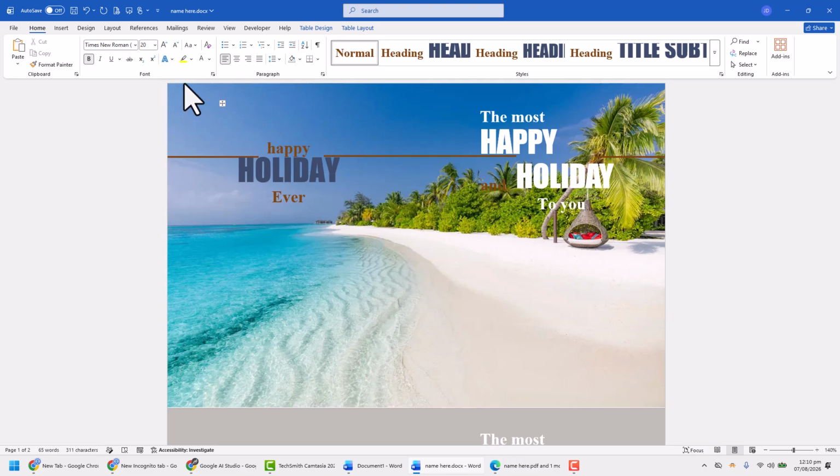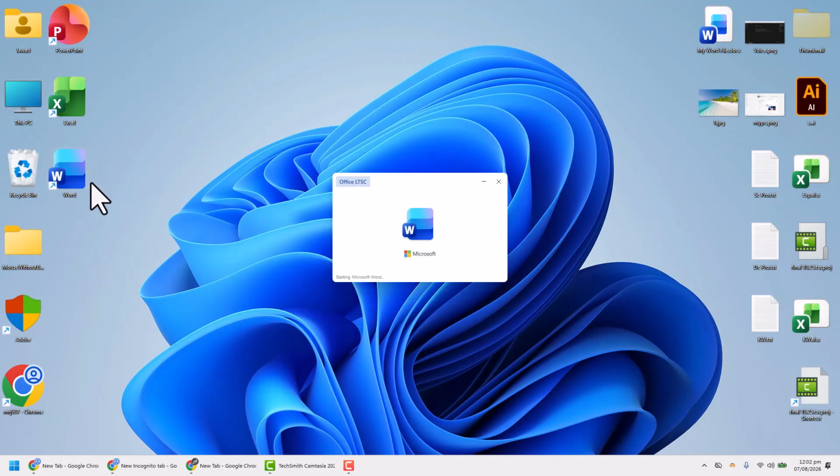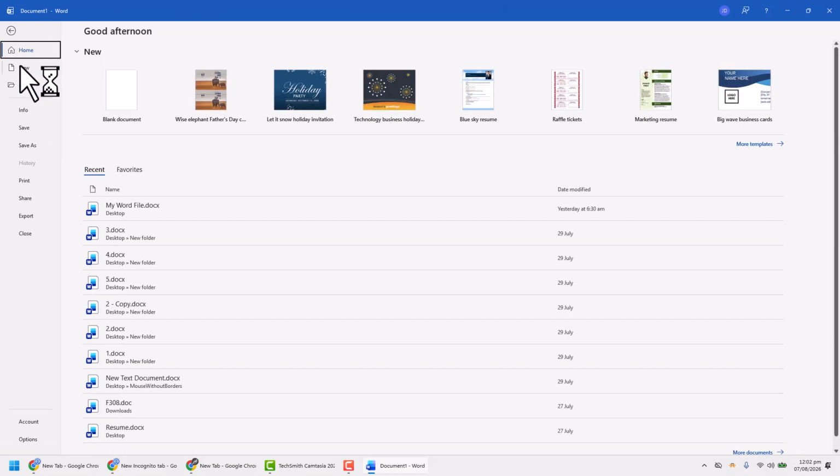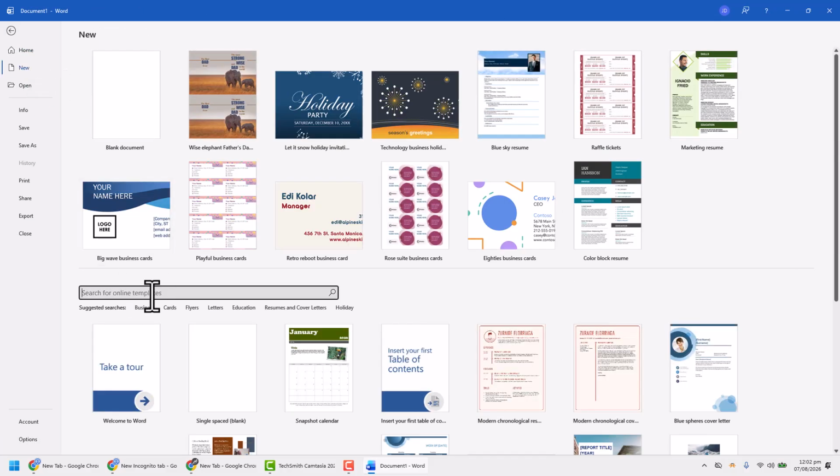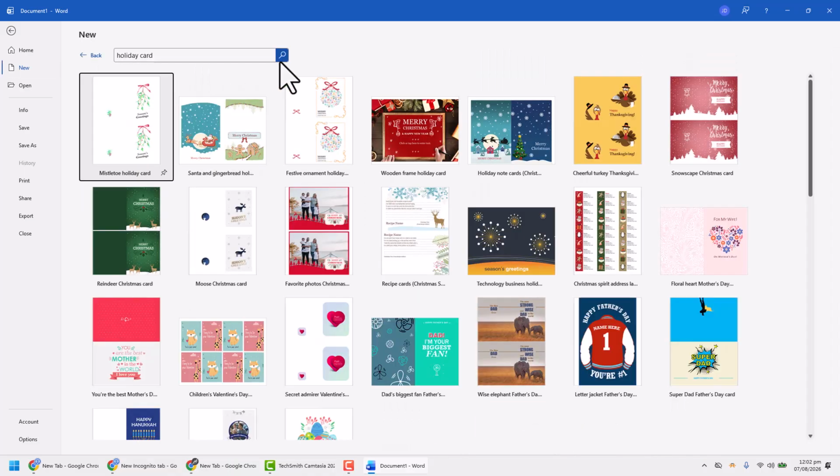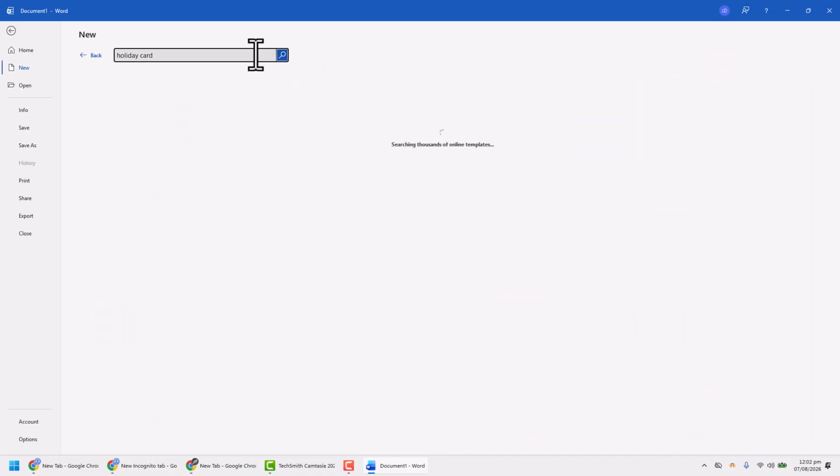Today, you will learn how to make a holiday card on Microsoft Word. Open Microsoft Word and click File, then click New. Here you'll see the template search box. Type Holiday Card, Greeting Card, or Season's Greetings, then press Enter.